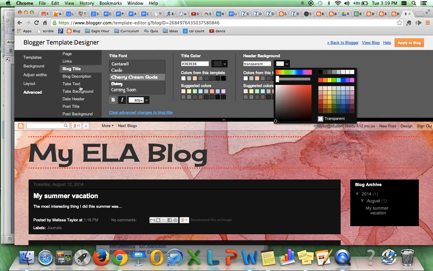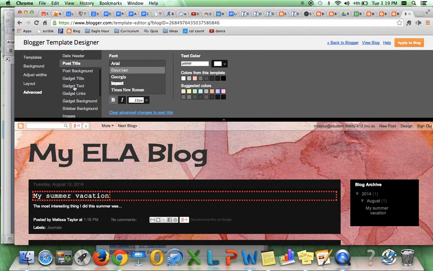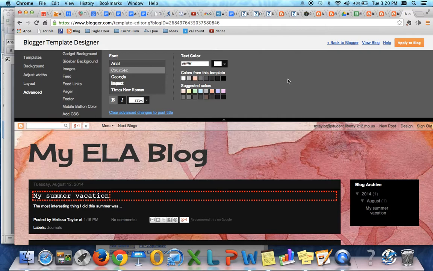You can change the color and the font of just about anything. So if I go into my post title, I can change the font of that. I can change the color of it. This is where you might want to spend some time if we have the extra time at the end of the hour going into it. It's just going into your template and into the advanced feature.